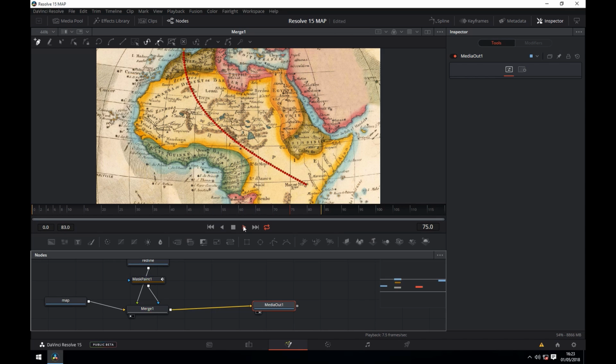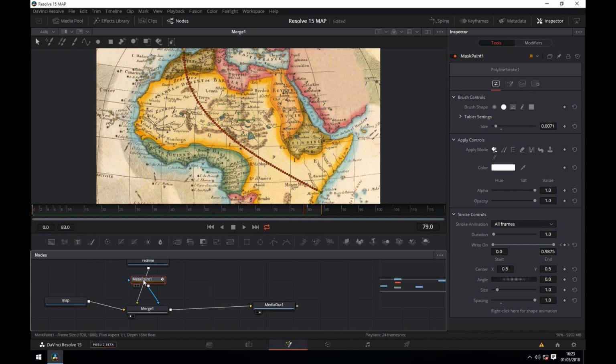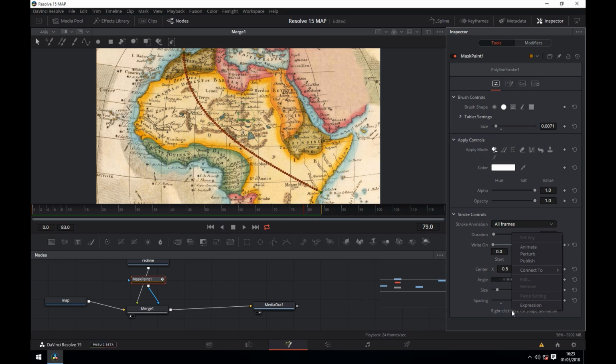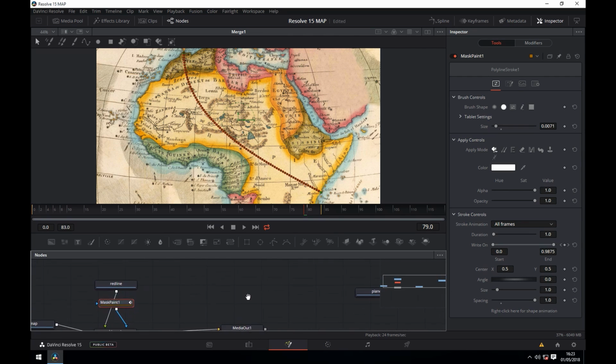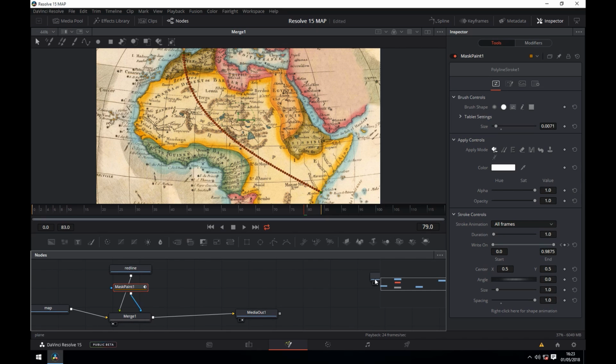Now that that part of the animation is complete, we want to be able to use it to affect other operations that we may want to perform. So we go back to the Mask Paint node, and we go where it says on the right, right click here for Shape Animation, and we click Publish. That will make it globally available so that we can use it to affect other operations that we may want to perform. You'll see what I mean in a minute.